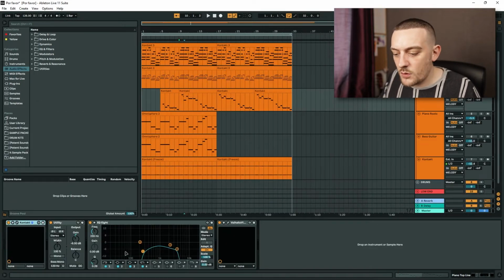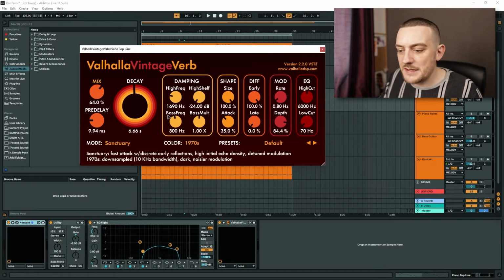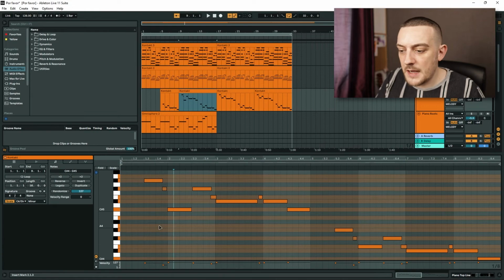I've kept the effects on this one quite simple. I've just got an EQ8 that's cutting out some of the low end and high end. Then to make it sound a bit less thin, I've gone with Valhalla Vintage Verb. I'm just using the stock preset and I've got it at 64%. So this is how the top melody sounds.